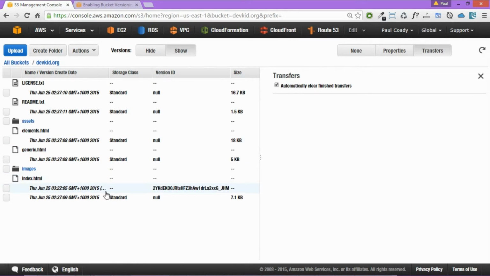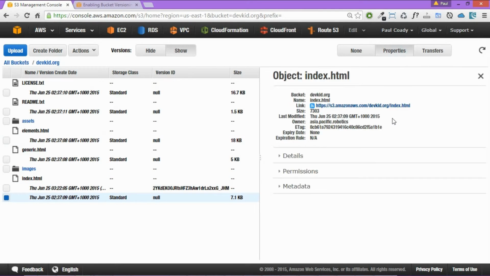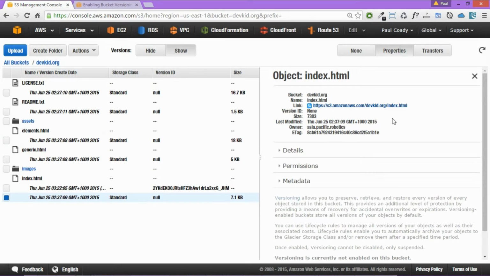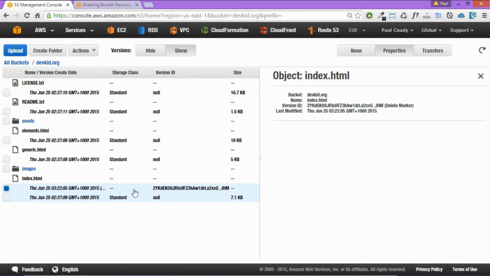So what we can see here under index.html down the bottom here, we can see there our original version, which has version ID null. And we have a look at the properties on that, and so there it is. So that's still there. Okay, so then we have a look at the next one above here. So this has got another version ID, but look at the properties. It's not a file. So what this actually is, is a delete marker.